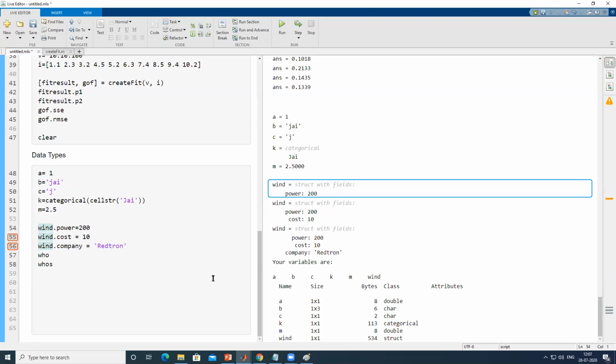And the who command basically tells how many variables we have used, in this case A, B, C, K, M, and wind. You can see there is only one data type, wind, because inside wind the fields are its properties. So these are the variables stored in RAM memory, and the who command tells you how much memory they are taking in RAM. I hope the data type concept is also clear.